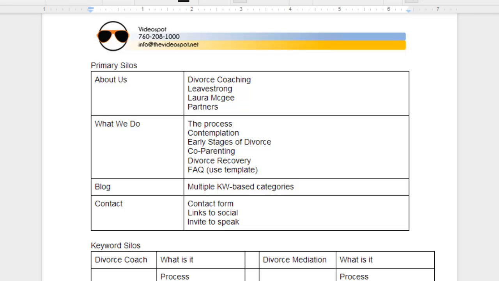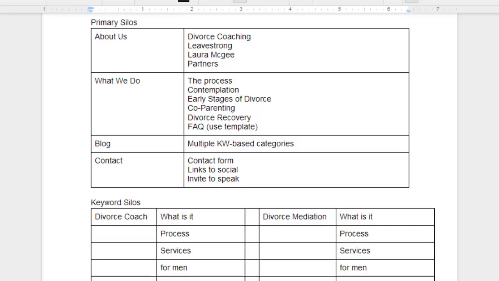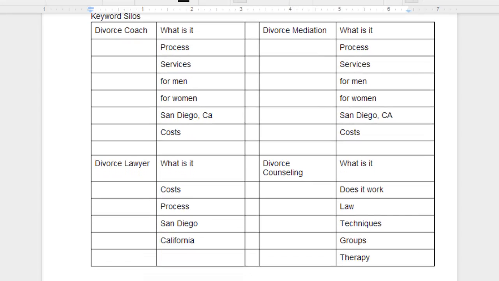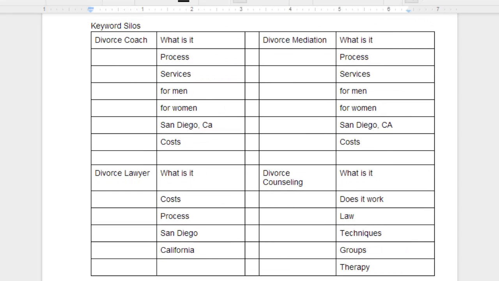Then you've got your main keyword silos, and this is kind of what everybody thinks about when they think of silos. So Laura McGee is a divorce coach, and she helps people through the process of divorce without lawyers and mediators and that sort of thing. And it's a wonderful service that she offers. So we're going to build a series of pages based on this keyword, divorce coach. So we'll have divorce coach, what is it? Divorce coach process, divorce coach services, and so on and so forth.